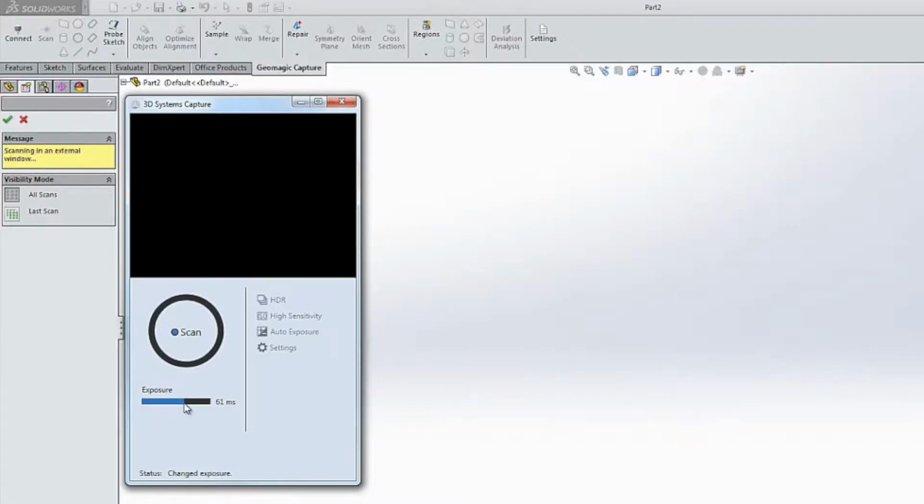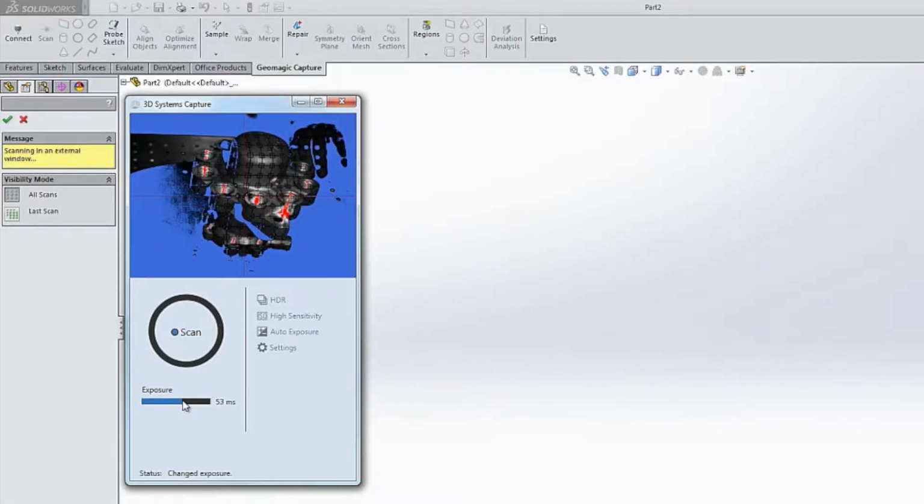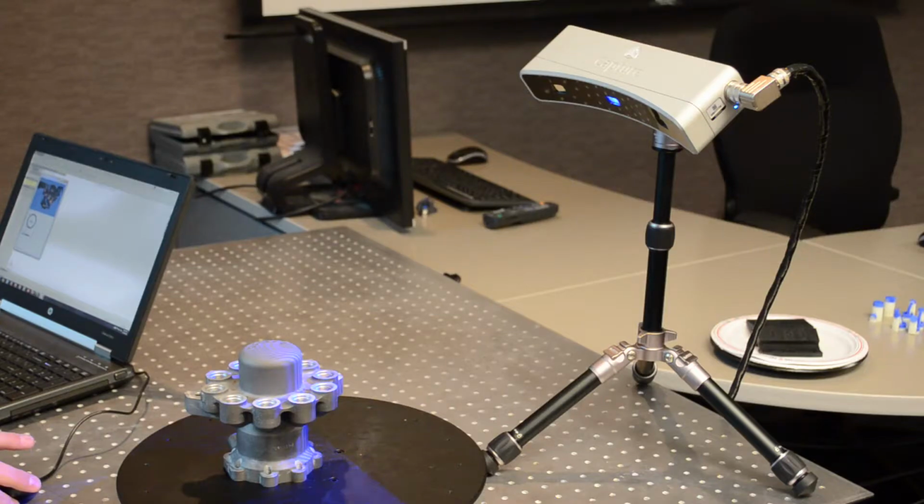The dialog comes up, very easy to use, very customer focused. The picture here shows us the exposure. So where it's red, it's a little too bright, and where it's colored, we can capture adequate data. What I'll do now is I'll hit scan, and we're going to take a shot.